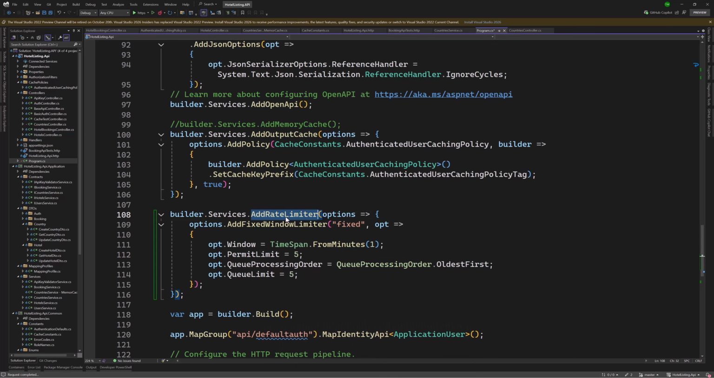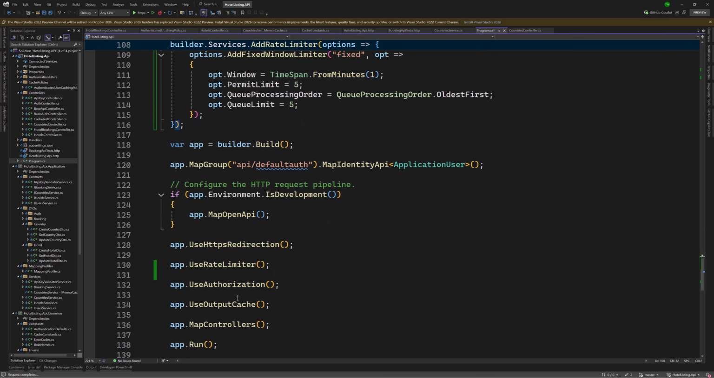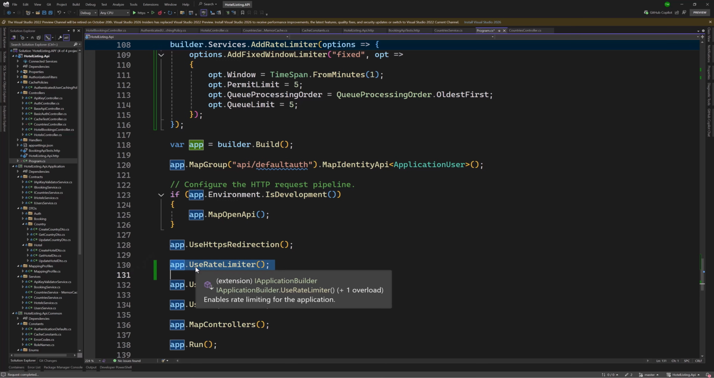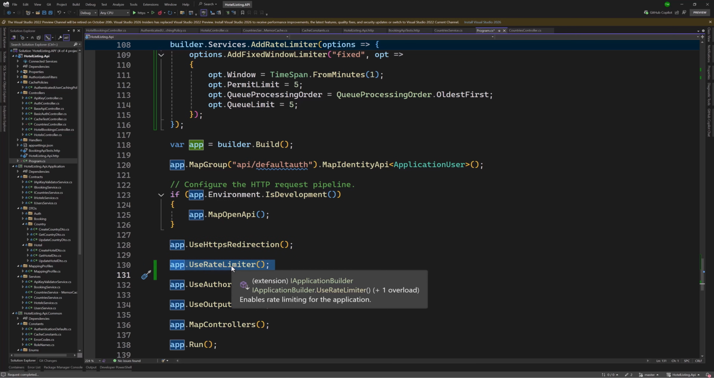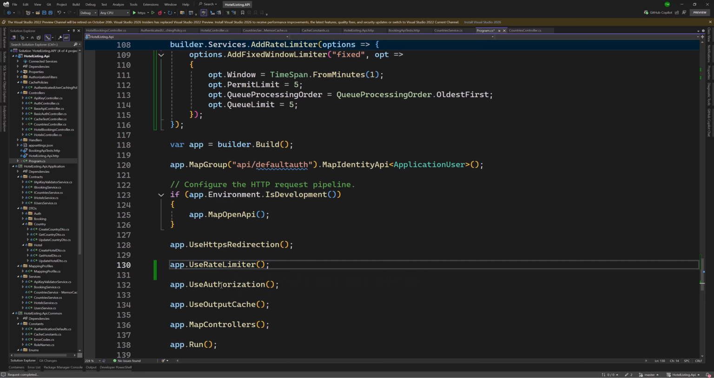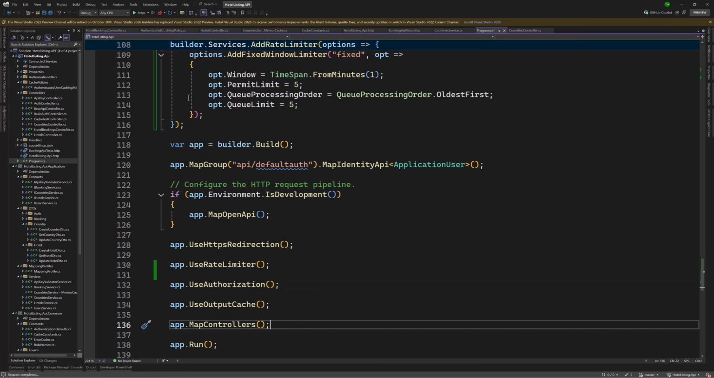Now, after setting up the rate limiter service, the next thing we want to do is add the middleware to our pipeline. And notice where I've placed it in the pipeline, because once redirection happens, I want to check if we have a rate limiter in place, if there's some policy that should block that request. Otherwise, yes, go ahead and go down the pipeline. So placement is very important.